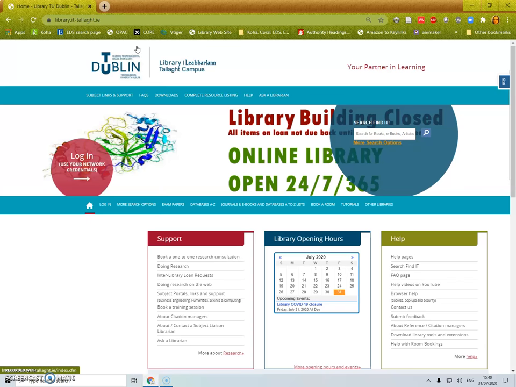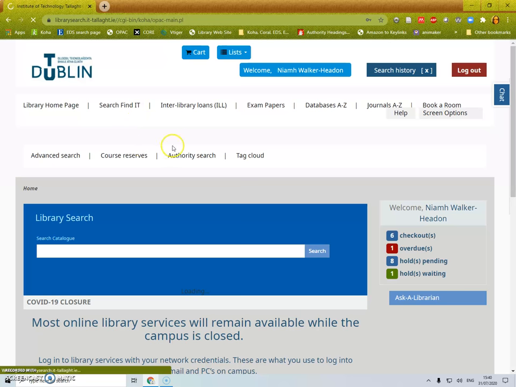We are going to look in this video at how to place multiple requests at one time or in a batch. Use the same process to get to the library catalogue as you would if you were just placing one hold. The library uses the term request, reserve, hold for the same thing.